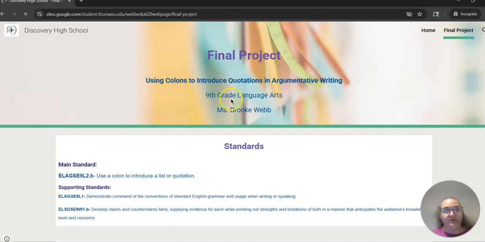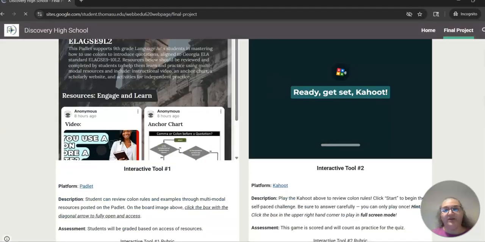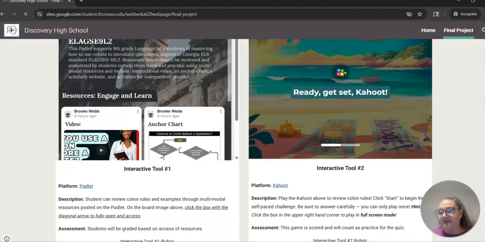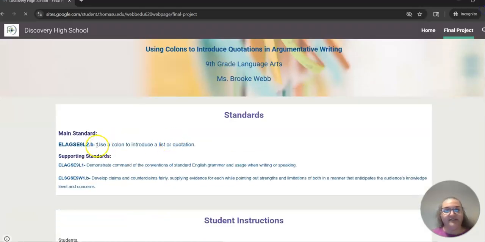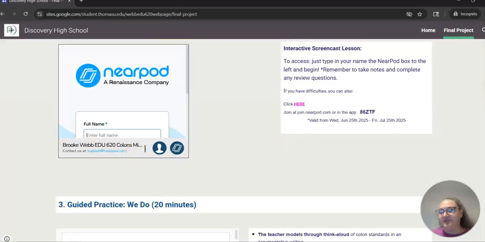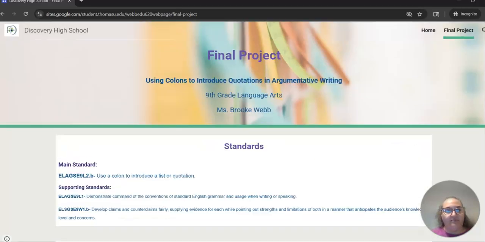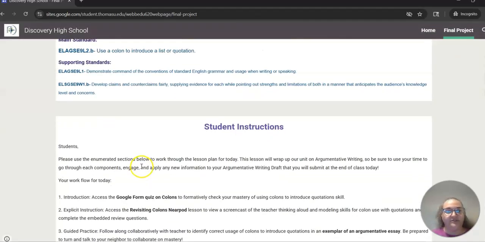This is for a ninth grade language arts class using colons to introduce quotations and argumentative writing. This would be the last lesson in probably a week-long unit on argumentative writing. The main standard we're focusing on for this lesson is how to use a colon to introduce a quotation. And then we're also going to layer in that application to the writing to introduce quotations.